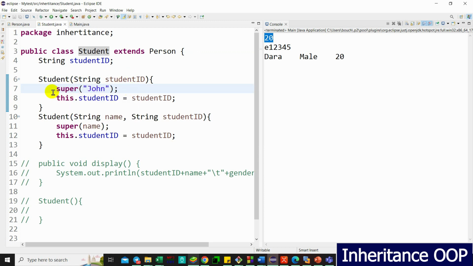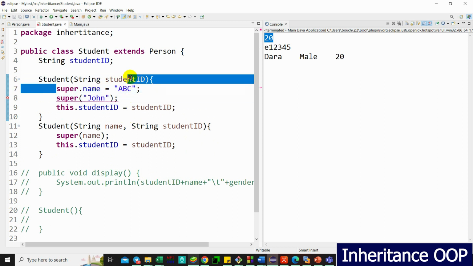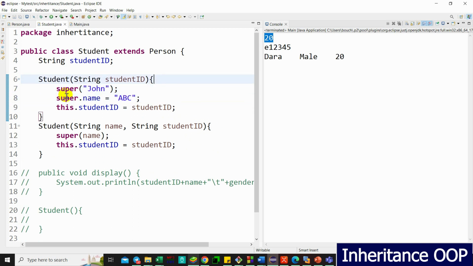To activate the constructor, we do something like this. If you say super dot something, the name, yes, you access the name as well. Whatever you set, it is fine. Say ABC, right? But make sure that this is after you call the constructor. Because super gives access to the parent, and you can do something here. So just comment this.